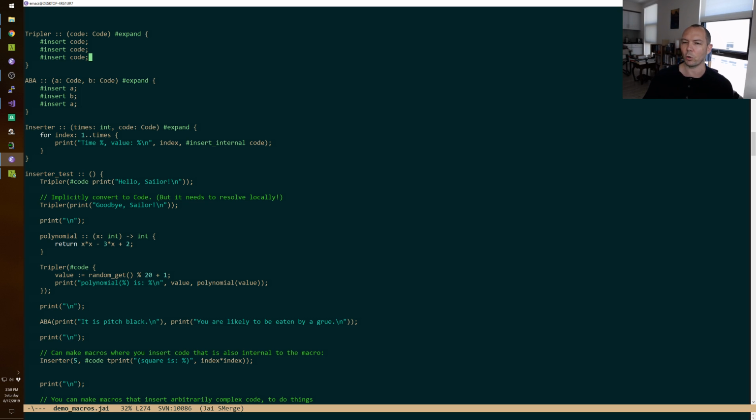Can backticks work without expand or insert internal? No, they don't make sense in the body of a regular function. We don't actually error on that right now. We should, but we just haven't finished all the macro functionality. This is a mid-functionality demo, so you don't actually get an error message if you do that, but it doesn't mean anything.